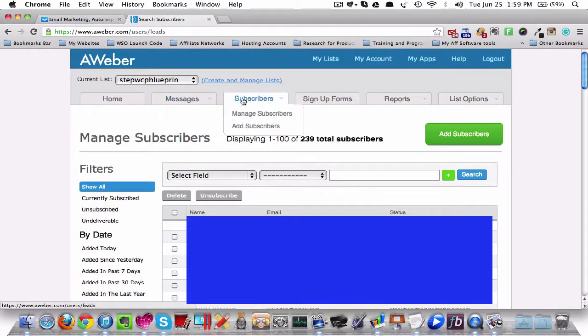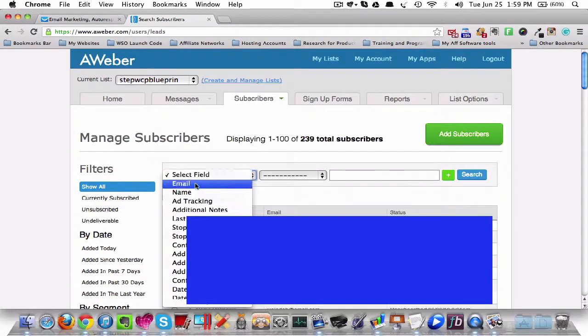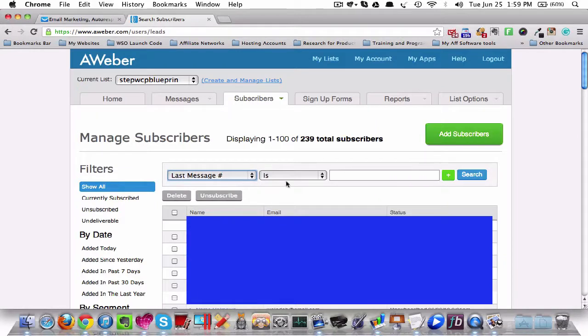Then you're going to hover over this little Subscribers tab, click on Manage Subscribers, and it's going to bring you to this screen. Then you're going to click on Select Field. You're going to click on Last Message Number. Then you're going to click on this little middle tab here, and you're going to choose Is Greater Than. Then you're going to put the number of follow-up messages you have. In my case, it'll be 4.